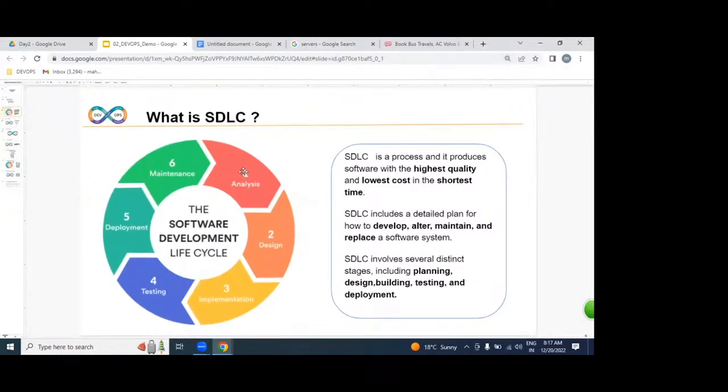Which are all the stages, guys, please? Analysis, design, implementation, testing, deploy, and maintenance. So these are all the stages. By following these stages, we can produce a website, meaning an application. How exactly, guys, please? How exactly are we going to do it?